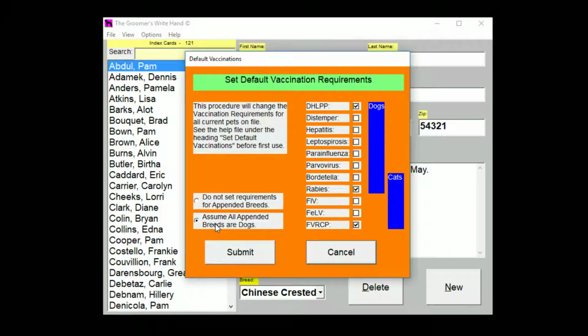You have an option over here to assume all appended breeds are dogs. This is for the section of the pet breeds where you enter in your own pets instead of using the breeds that are built into the program. You create your own breed list, and the program really has no way of knowing if the breed that you entered is a cat or a dog, so you can select assume all appended breeds are dogs. That way it will automatically require these settings for all the pets on your list, and you can click submit.